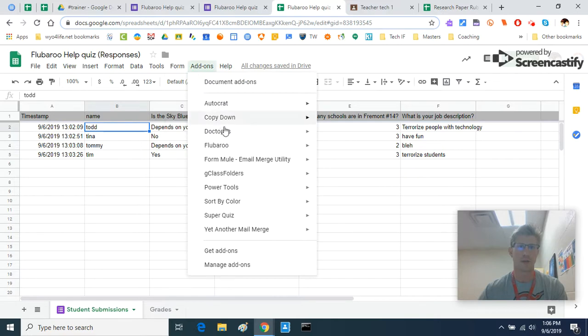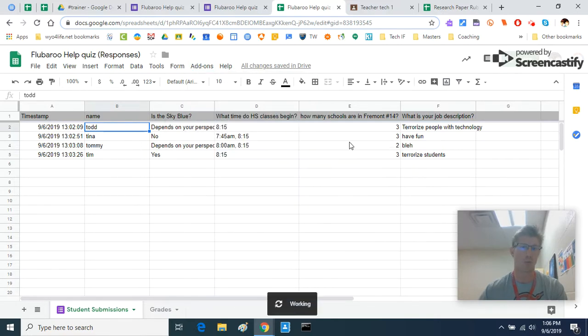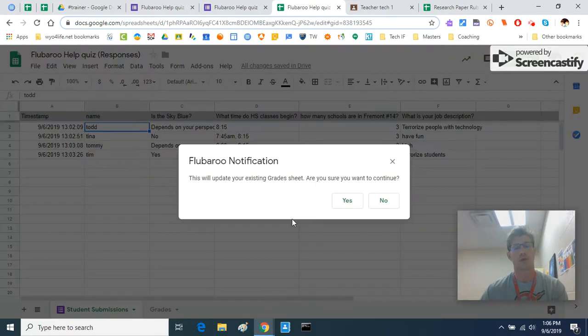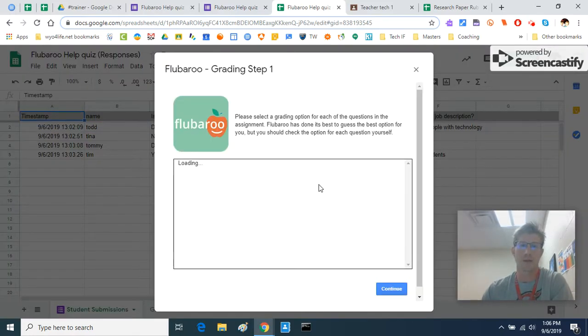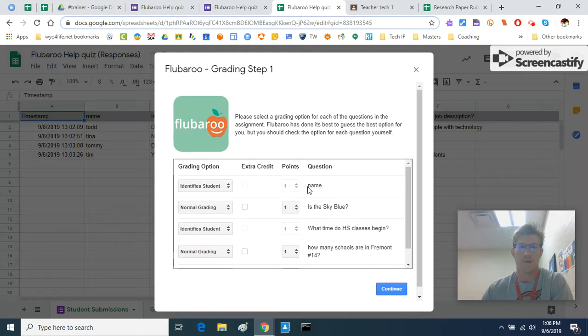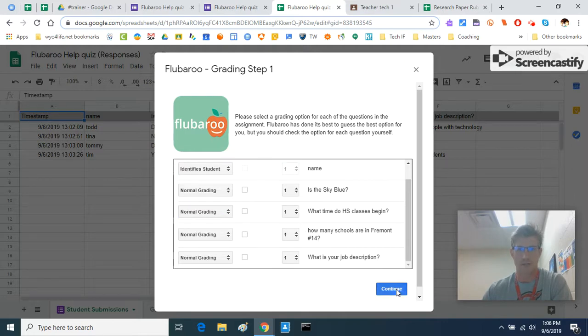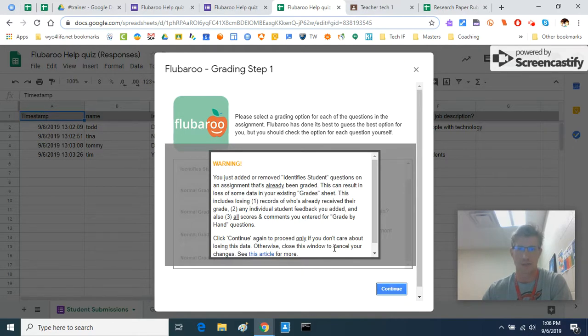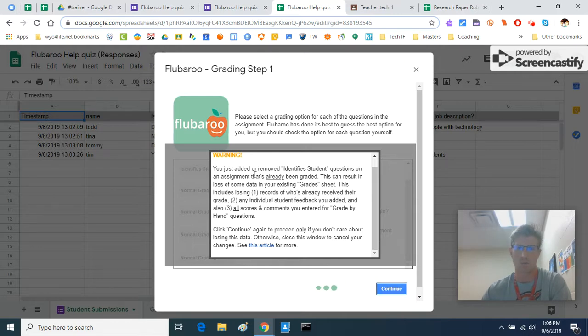If I go in here and hit Flubaroo again, we're going to regrade the assignment. You're going to get the option to update your existing sheet, which, yes, you want to do that. So now the first one identifies the student. The rest of these are normal grading. So let's hit continue. Okay, it's going to give you a warning because I've already set that up. We're okay.